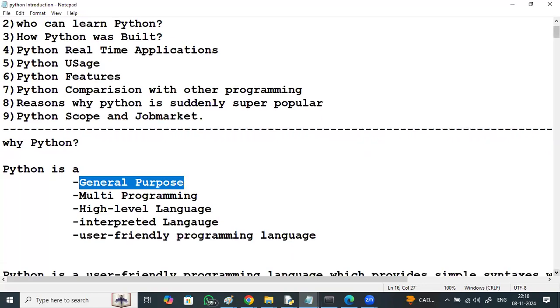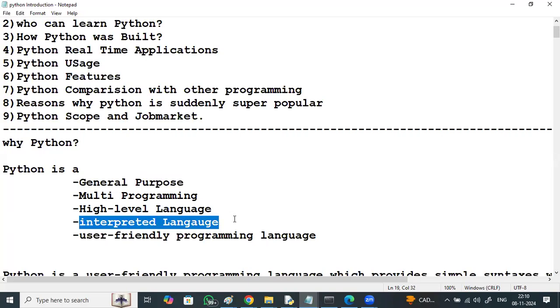It has multiple programming features. All the features we see in other programming languages, we see in Python. Python is a high-level language, easily understandable, and portable. It is interpreted, with line-by-line execution, which makes debugging easy. It is a programmer-friendly language, which provides simple syntax that looks like normal English statements.